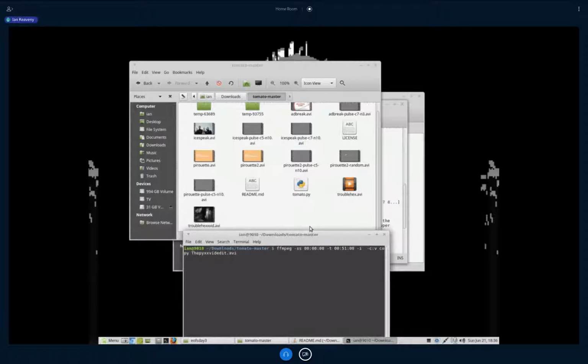Now to do that, I think we're going to transcode it first, are we? What are we doing here? Yeah, in the values on the command line.